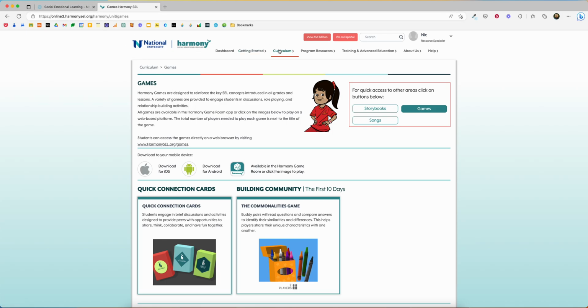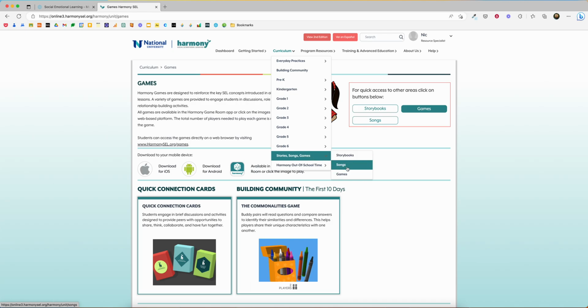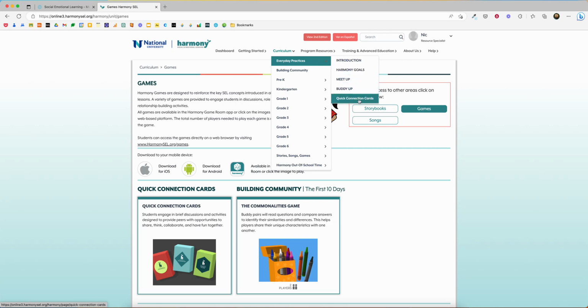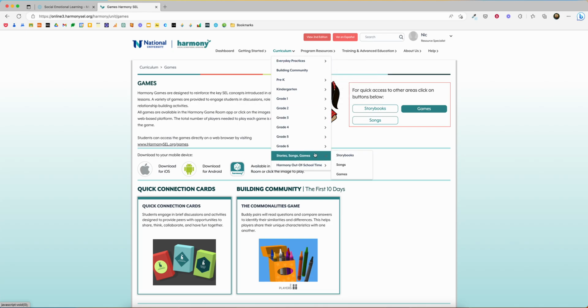And so I mentioned, I've gone through so far the actual units and lessons, and then the extra activities like the storybook, songs, and games, and these quick connection cards, and these meetup and buddy up, so these kind of community building or task-based activities. So you've got these structured units and lessons, and then you've got all this other stuff that can kind of hover around it and orbit around it.